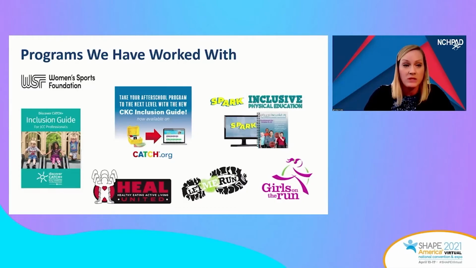So some of them are the Women's Sports Foundation. They have a physical activity program called Go Girl Go. Catch Kids Club after school program now has a full inclusion guide and training videos that support. The SPARK program has an inclusive physical education addendum that's part of their curriculum. HEAL is healthy eating physical activity program. It started in Alabama, but it's a physical education curriculum that's now available in more states. And then the Let Me Run and the Girls on the Run are running after school programs for boys and girls.